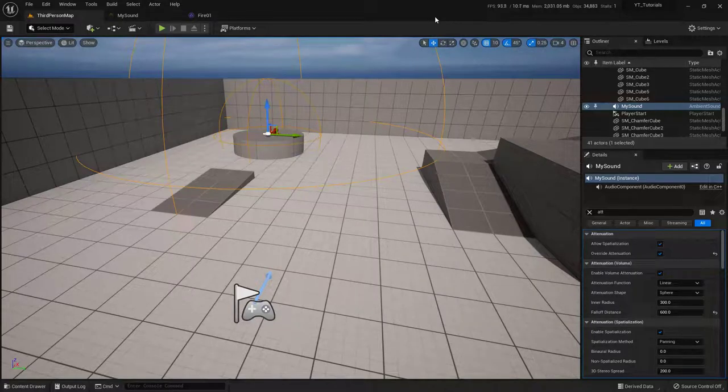Within this tutorial, we're going to go ahead and walk through using MetaSounds. We're going to have to enable the actual plugin. We're going to go ahead and set a MetaSound up. We'll add a MetaSound to the actual level. We're going to go ahead and set that MetaSound to loop, just in case you need that. And we're also going to set it up so that you can't hear it really, really far away.